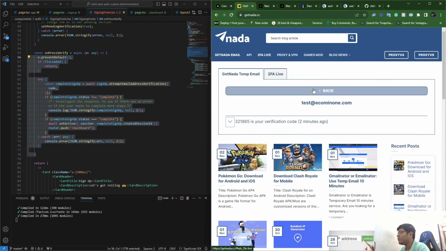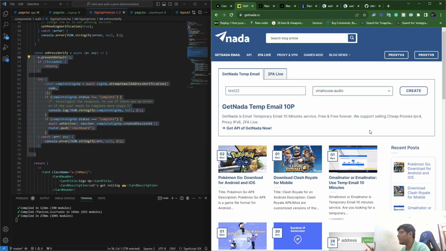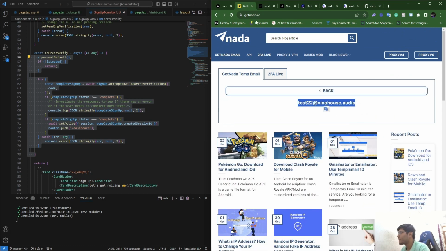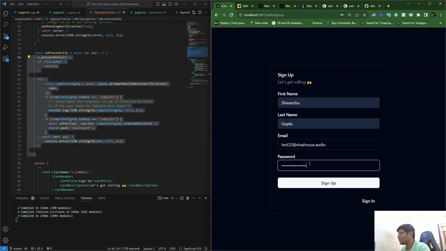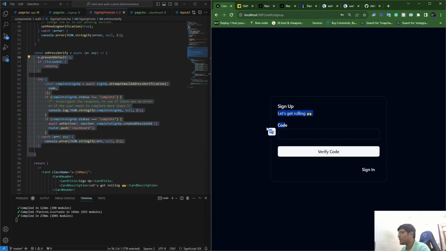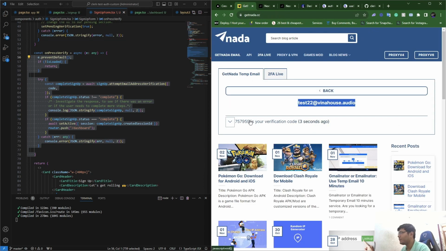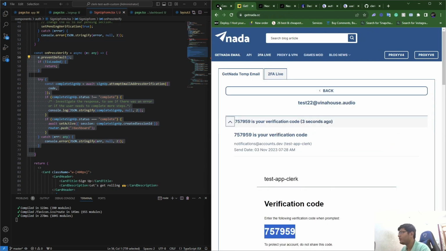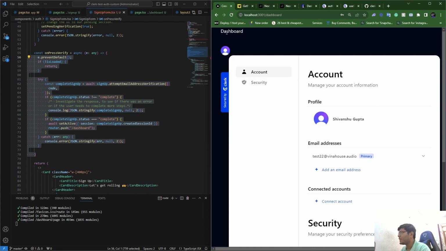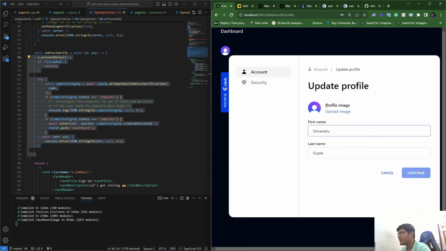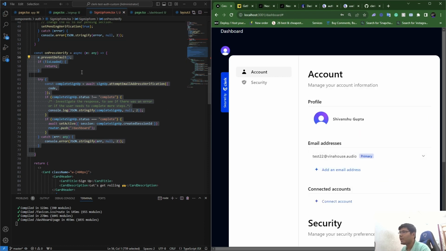Let me quickly go and create an email up here. Click on sign up. It will ask me for the code. Go back. I have the code up here. Copy, paste, click on verify. Now you can see it has redirected me to the dashboard. At the dashboard, I have these inbuilt functionalities. Now, how are these coming? Let me show you.